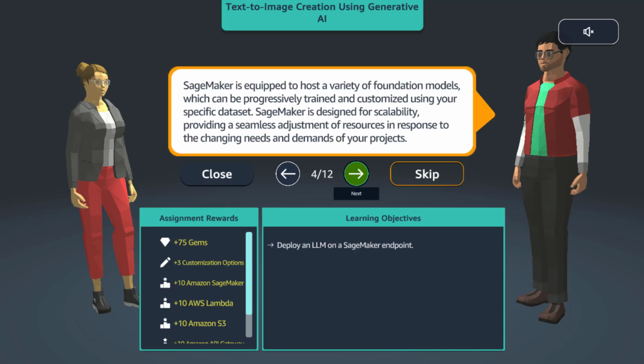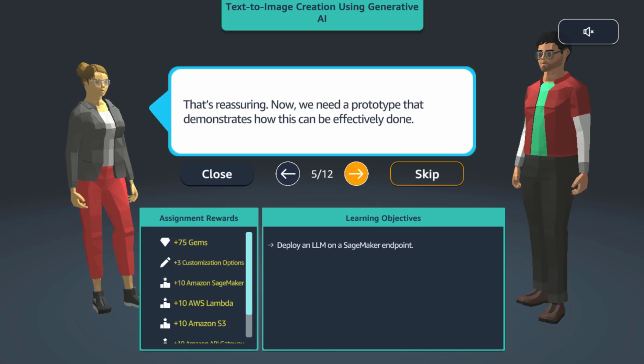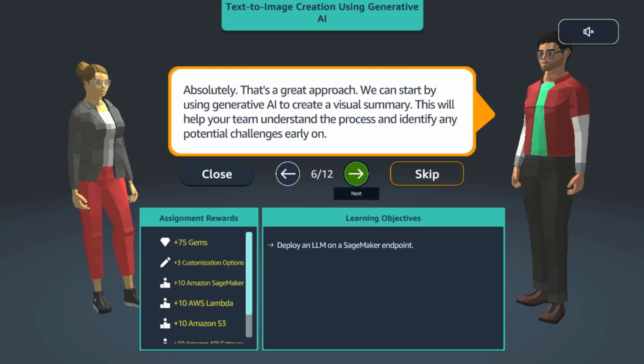Can SageMaker handle this? SageMaker is equipped to host a variety of foundation models, which can be progressively trained and customized using your specific dataset. SageMaker is designed for scalability, providing a seamless adjustment of resources in response to the changing needs and demands of your projects. That's reassuring. Now we need a prototype that demonstrates how this can be effectively done. Absolutely. That's a great approach.